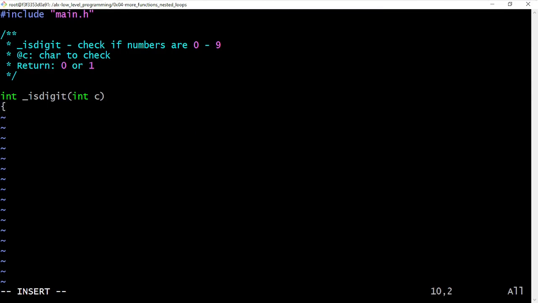Then we come here, and if the character c is greater than or equal to 0, now I hope this is what you did, or maybe something similar, and the character c is lesser than or equal to 9. If these conditions are true, we want to return 1. Else, we want to return 0.